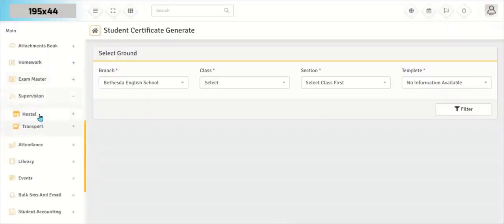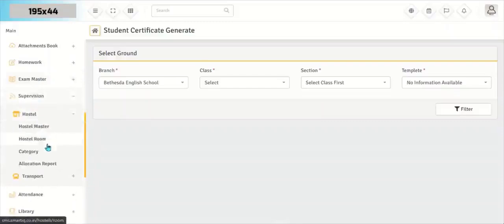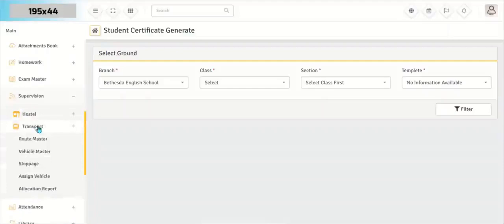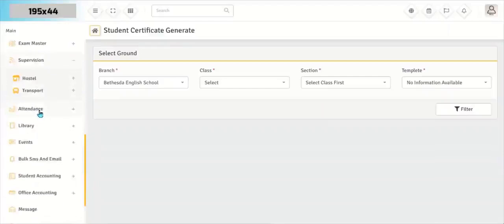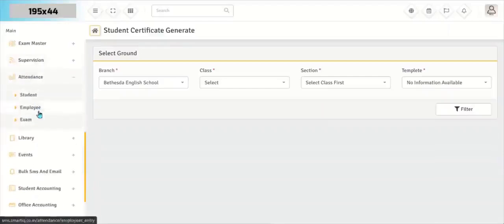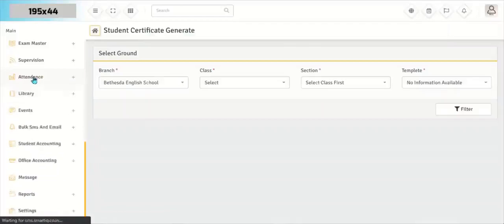If the institute has hostels, we have hostel management also, where you have hostel master, hostel room, category, allocation of hostel. We have transport also. In transport you can do master route, transport, vehicles, stoppage, assignment of vehicles, and report for transport, complete transport reporting. Attendance, so we have student attendance, employee attendance, and even exam attendance. The daily attendance of the student can be captured in the ERP itself.